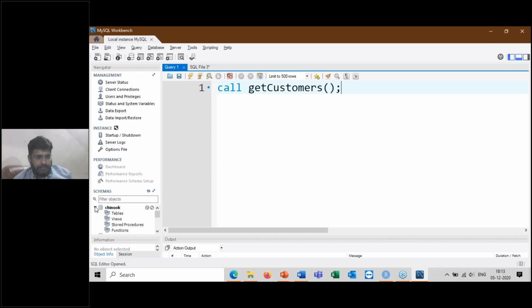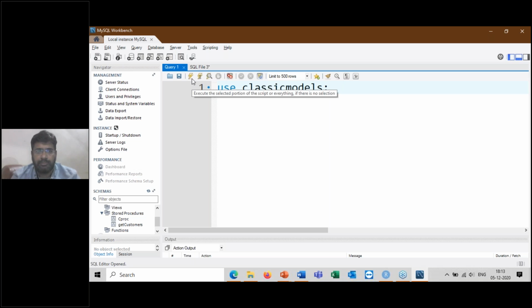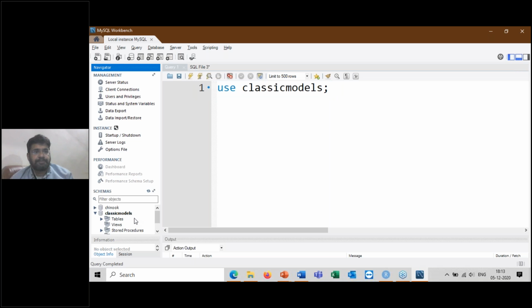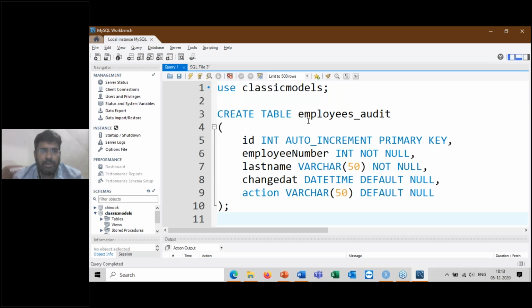So now what I do is I will first start off with, if you remember, yesterday we had done this. So I will start with use classic models. So once I use classic models, I will now write a new create table. Yesterday we had learned how to create a table.